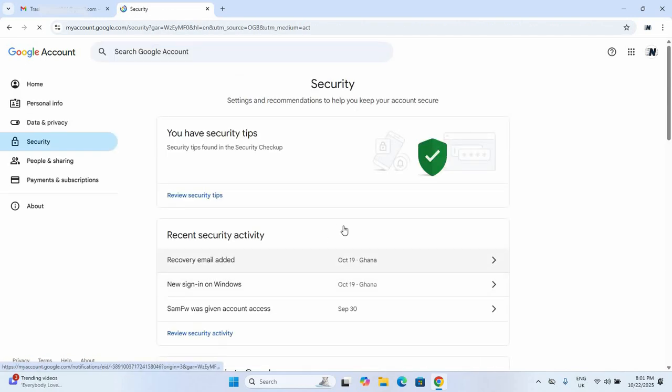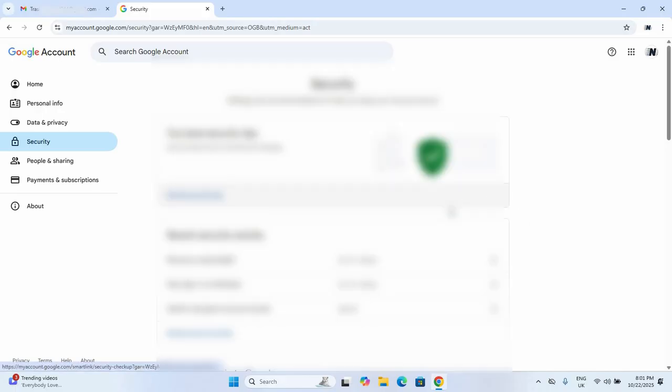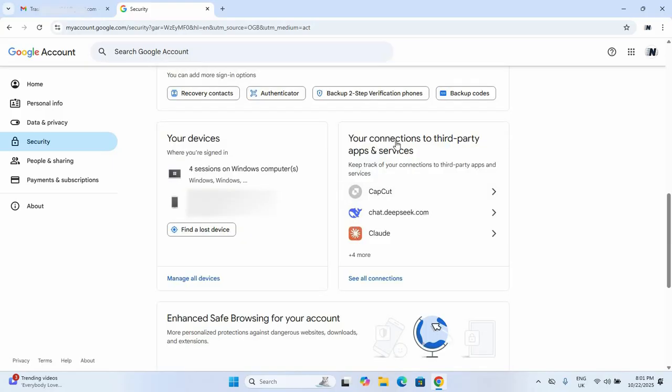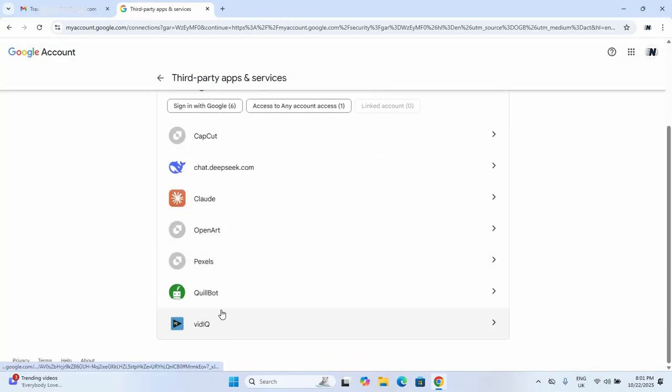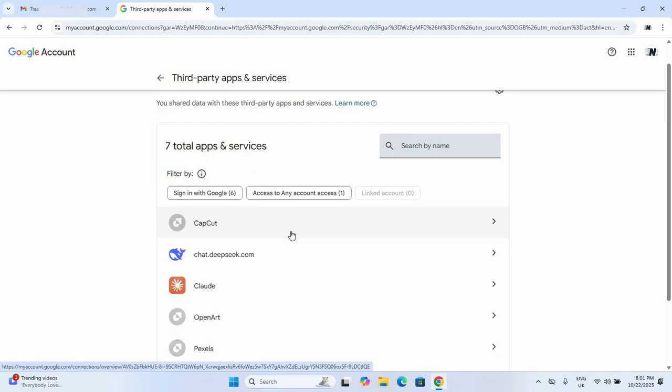That is just how to remove any third-party app or website that is linked to your email and you are no more using it. So let's scroll down again, so just see all connections. Now you can see that we have no some FW here. That is just how to remove your email from any third-party app or website from your email account.